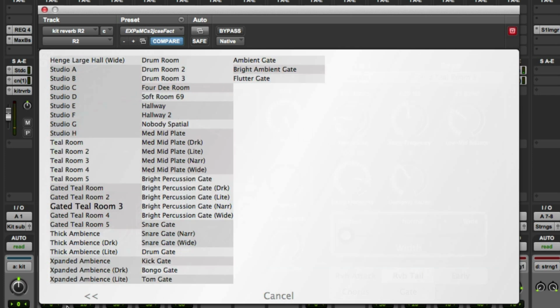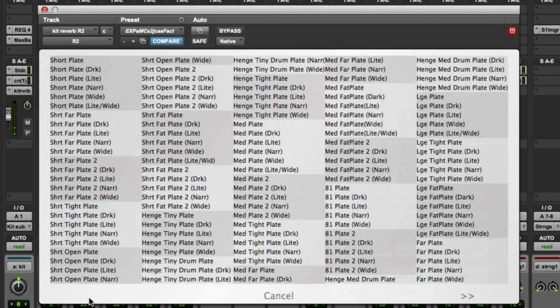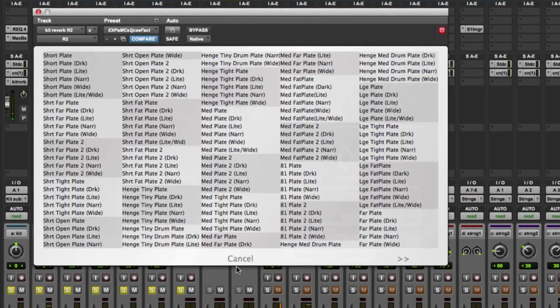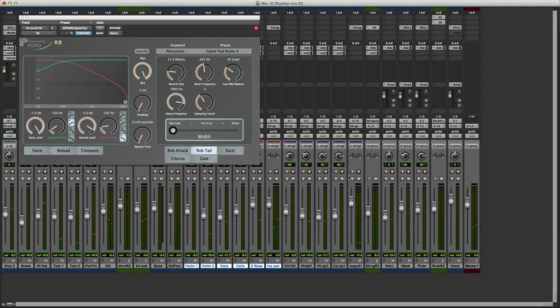And in fact, Michael's getting various people to write presets for him as well, so lots of different presets to choose from. So that's looking at it with drums. Now let's take a look at the strings.